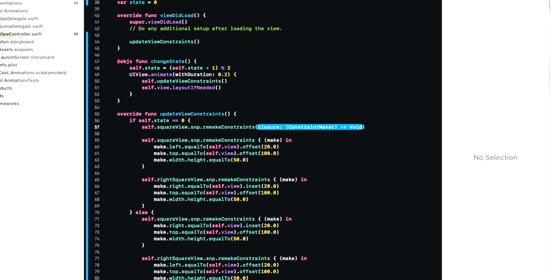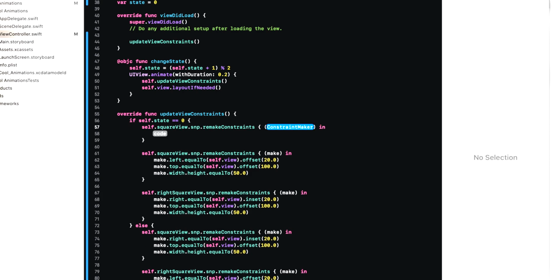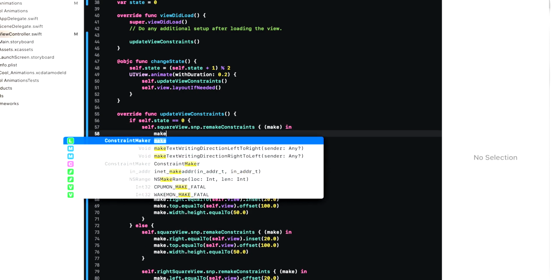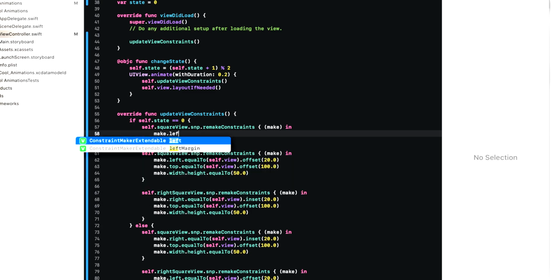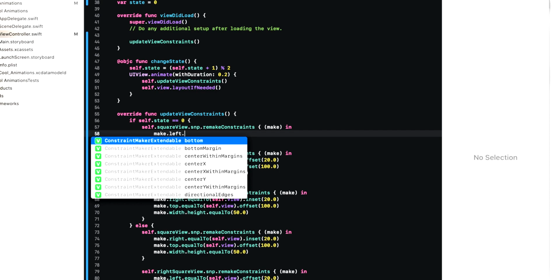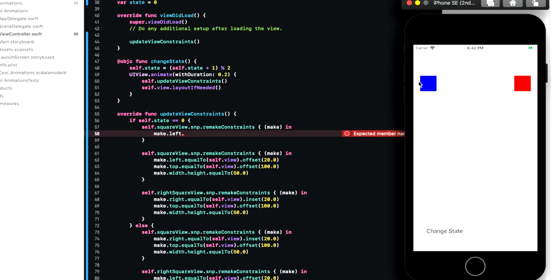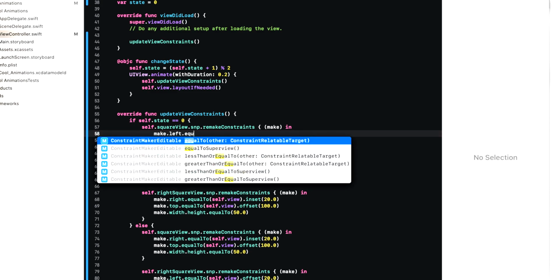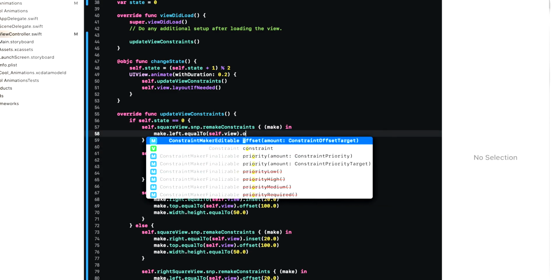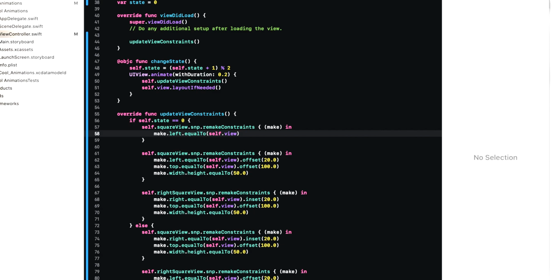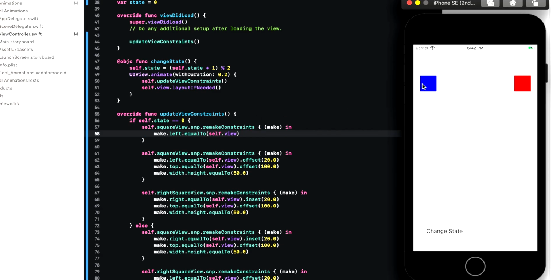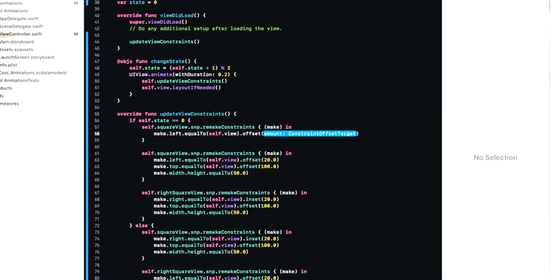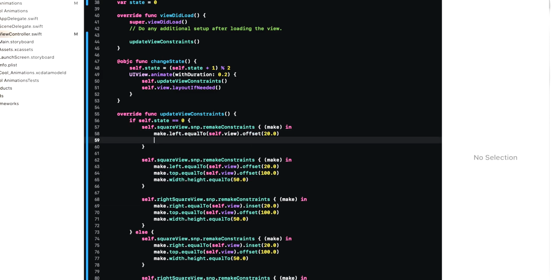We call .snp.remakeConstraints, and it gives us a closure to make the constraints, and it's very simple. We just call it make, and we can type out make.left, which is a left constraint, where the left part of this view is. So think like this edge, left is equal to self.view, and it's going to automatically reference the left constraint in that view. We're telling it that the left constraint of this view is going to be matched with the left constraint of the other view. So self.view.offset 20. The 20 is the padding offset, which is in pixels. Once we have all of these, we can define the view.